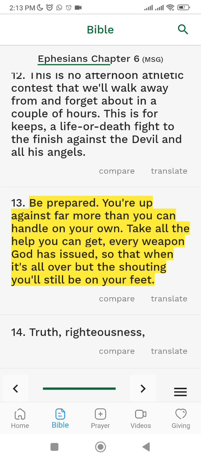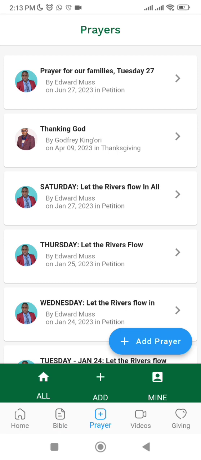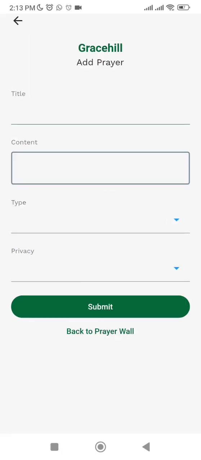Another thing is now about prayer. So on prayer, this is where you add prayers. Like tomorrow, Thursday, 8 p.m., we're having prayers. So you can decide, I want to add a prayer here. So when you tap on prayer, let me just add a prayer.